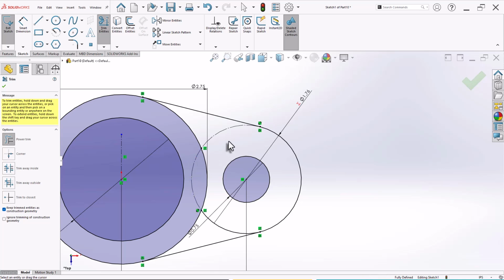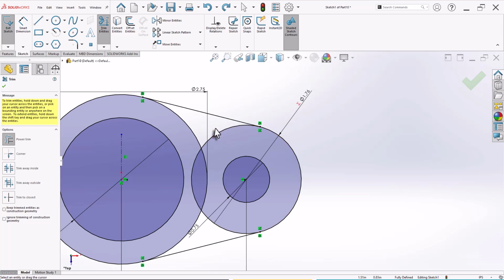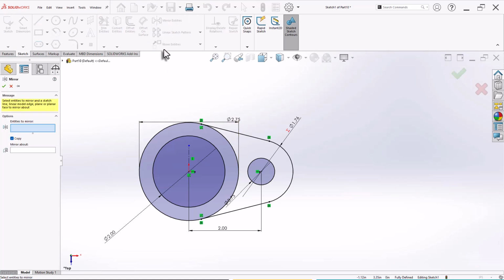Now use the trim tool to remove the unwanted part. Now because I have ticked this option, keep trim entities as construction geometry, let me go Ctrl Z and again untick this part and remove that option. Okay, and click OK.